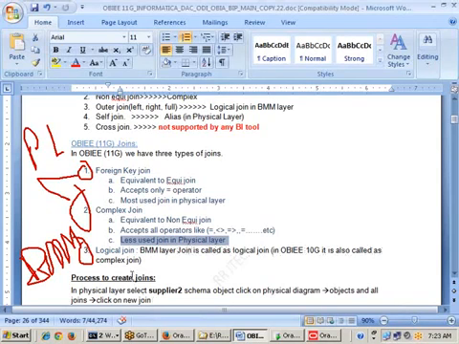Now, in 11G, there is no term called complex join in the BMM layer. The complex join term is available only in the physical layer.